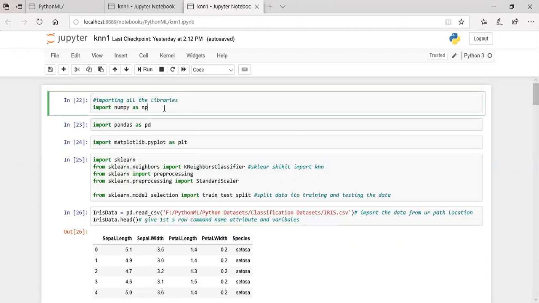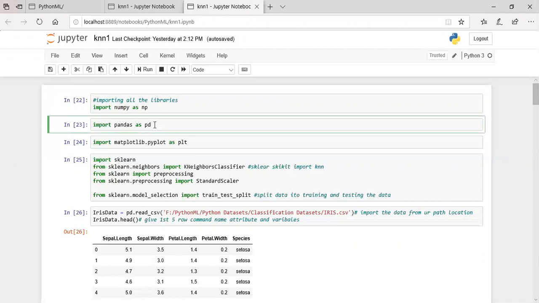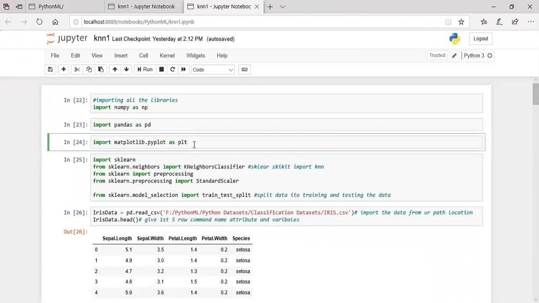First, we import NumPy as np. We import the libraries which are required for the KNN algorithm. The 'as' keyword works as an alias: instead of writing numpy, you use np. Another command is import pandas as pd. The third one is import matplotlib.pyplot as plt.